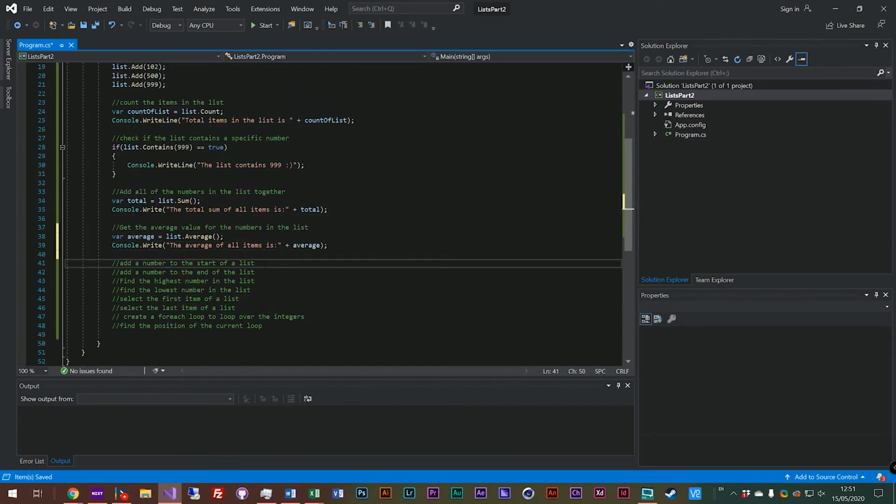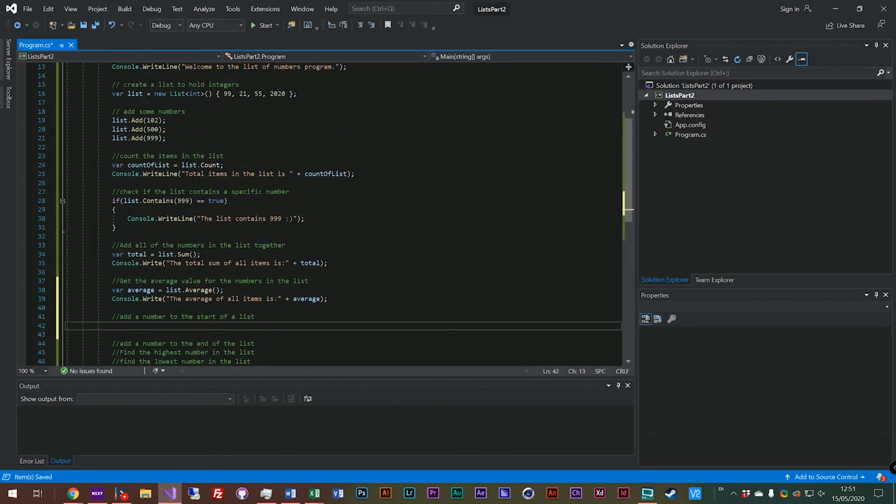Next, we'll look at adding a number to the start. So remember before when we added these up here, and I mentioned that actually this always adds to the end. If you want to put a number at the start of the list, you can actually do that. So you can say list.insert, and then you can specify the index. So the first index in an array is actually 0, it's not 1. So if we wanted to put something at the beginning of the list, we would specify the index as 0, because that's the very first index, and then we'll specify a number. So we'll put in 777, and we'll return that line.